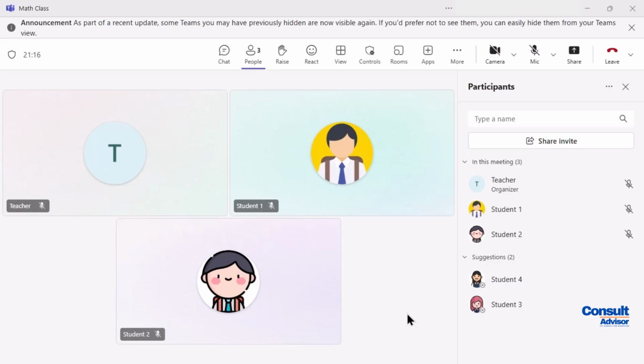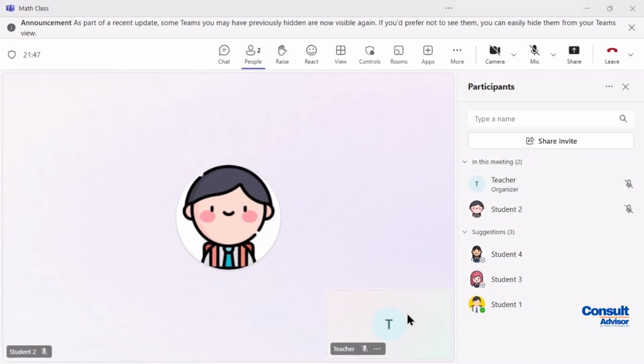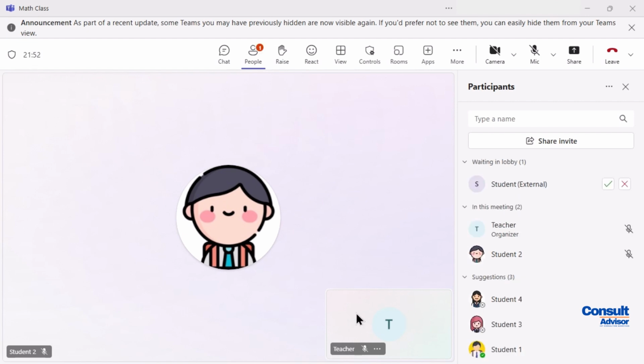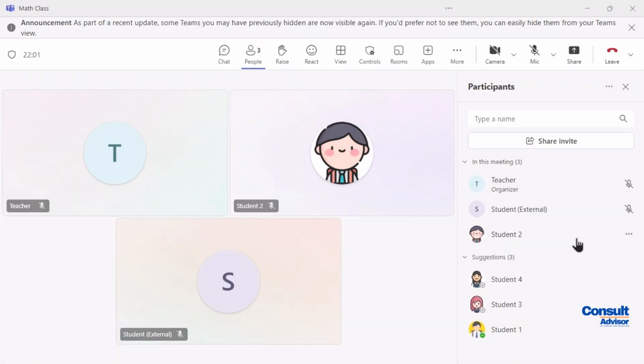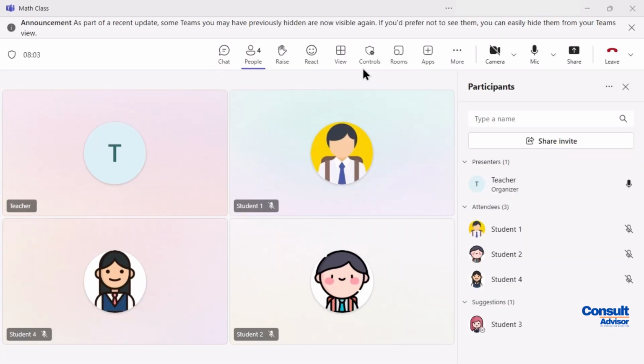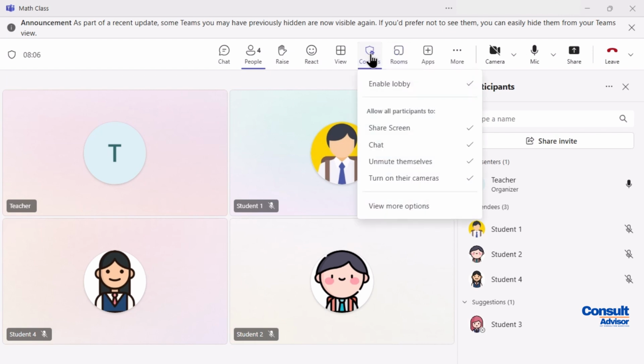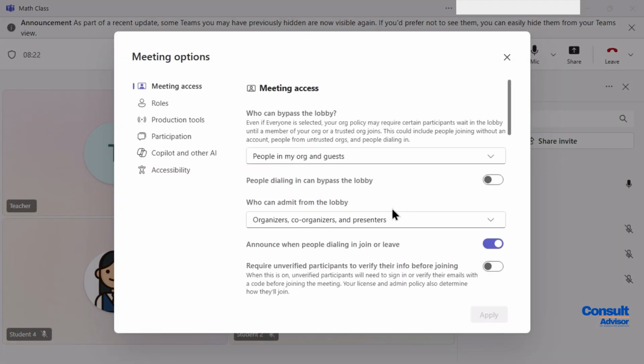For example, let's see what happens when someone waits in the lobby, and how you can admit them into the meeting. As you can see, it appears under the participant list that someone is waiting in the lobby. Simply click the check mark to let them in. The other control buttons let you decide whether students can share their screens, use the chat, unmute themselves, or turn on their cameras. Now, if you're explaining and don't want to be interrupted, you can enable the Q&A feature from the meeting controls icon. Click on View More Options in the Controls feature to access additional features.